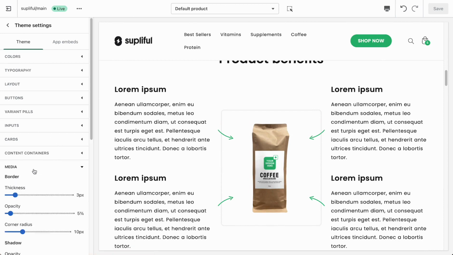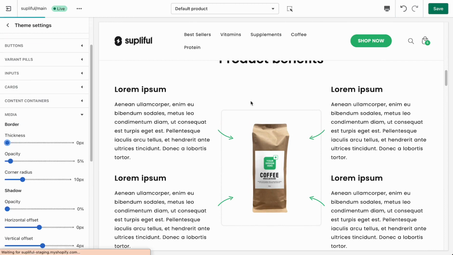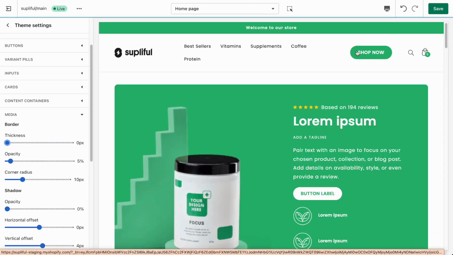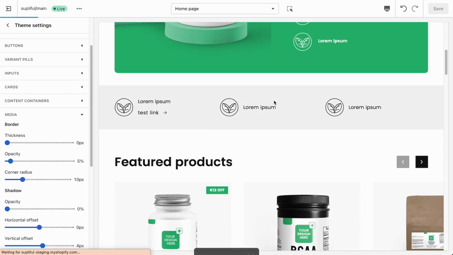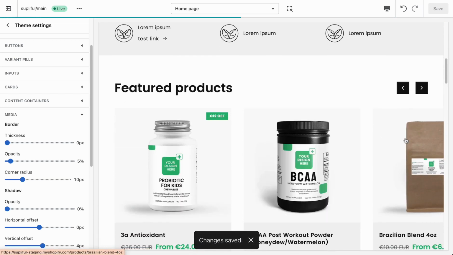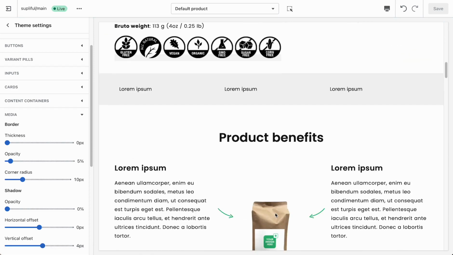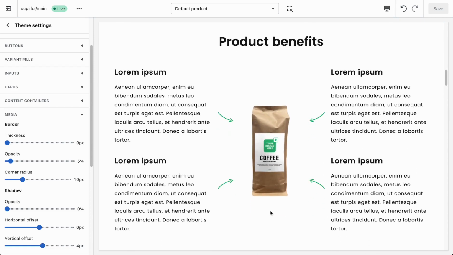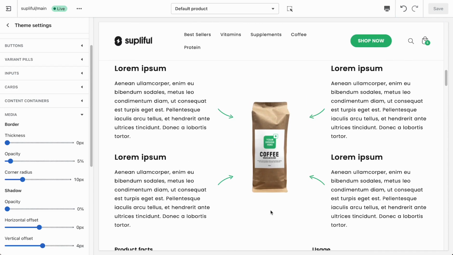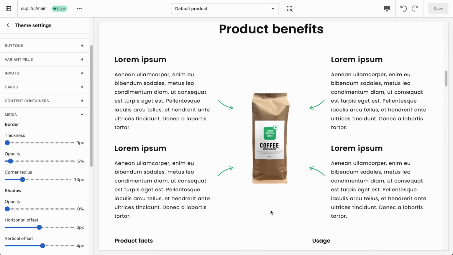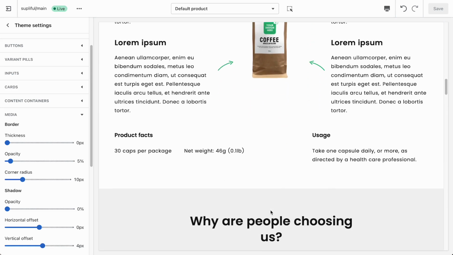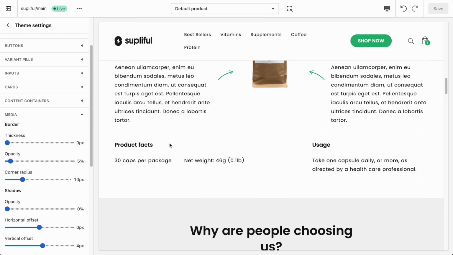Right. So we have also enabled borders for our media. Let's disable, remove them as well. Save. Sorry for that. And go back to this product right here. Now it looks a bit cleaner, and we can move on to extra fields that we added for a couple of product facts as well as product usage guide.